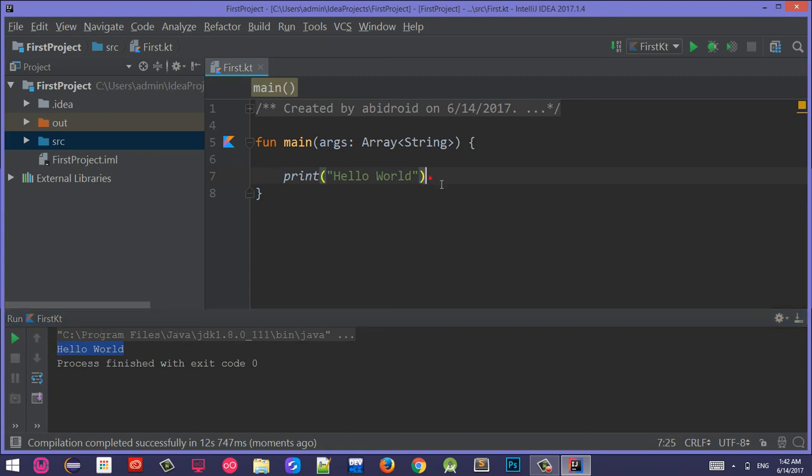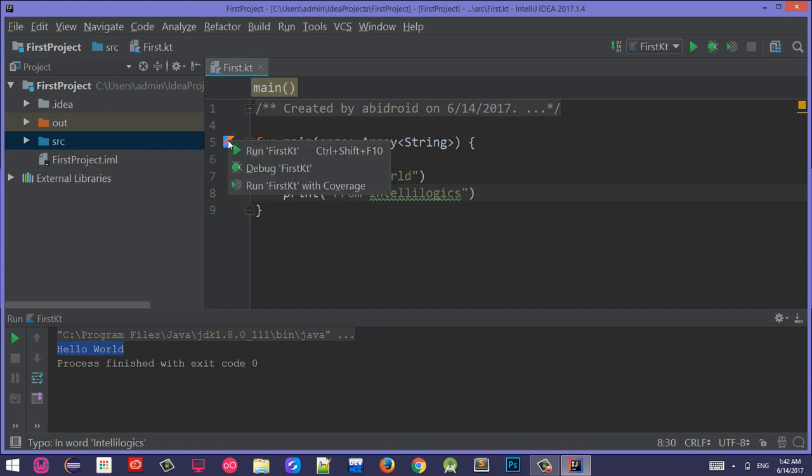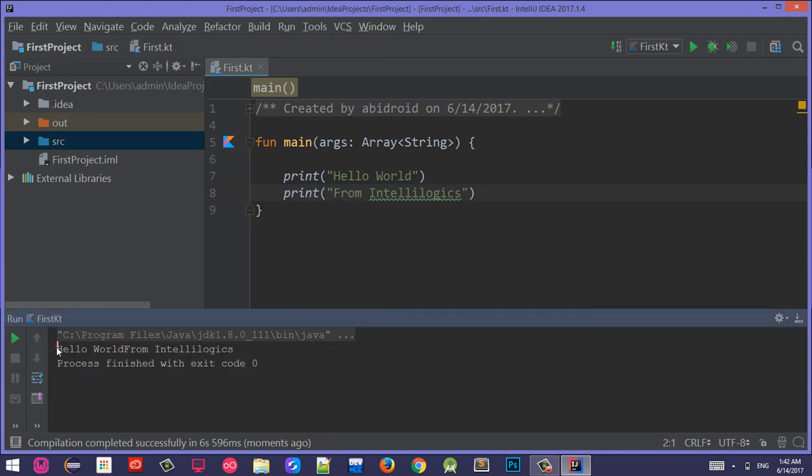Now let me print something else with it. Print hello, let's say from IntelliLogics. Let me run it again. You can also run your project from here. Click on this icon and then run first.kt. The program will be executed again, and you will also see hello world and from IntelliLogics. But you can see that from IntelliLogics is also printed after hello world.